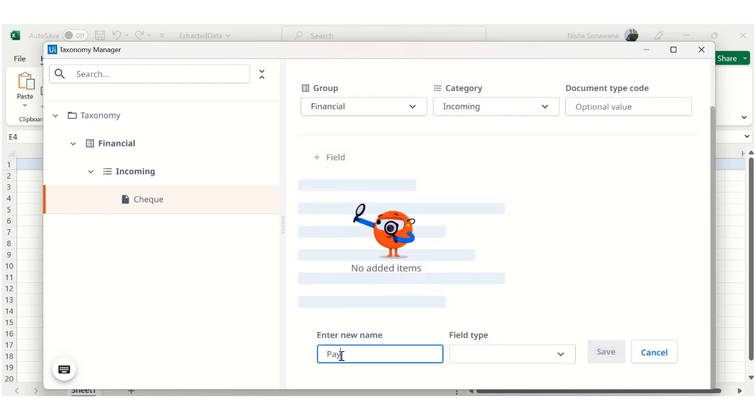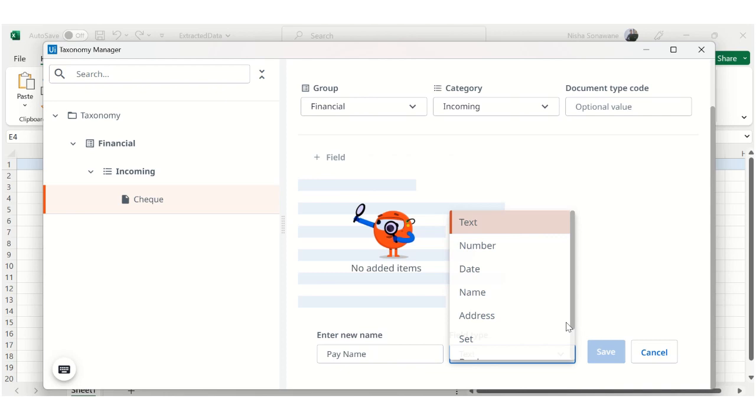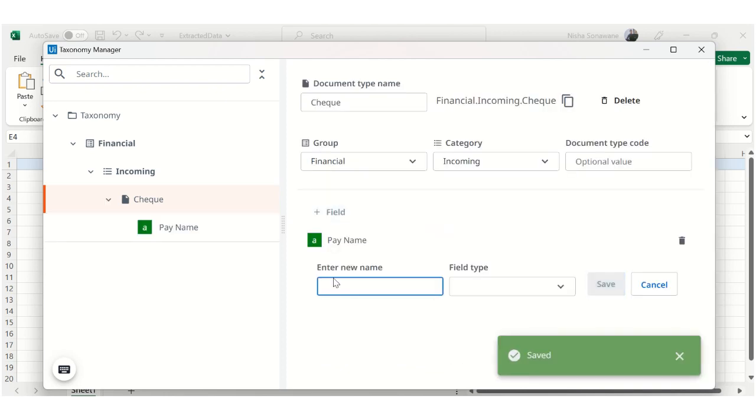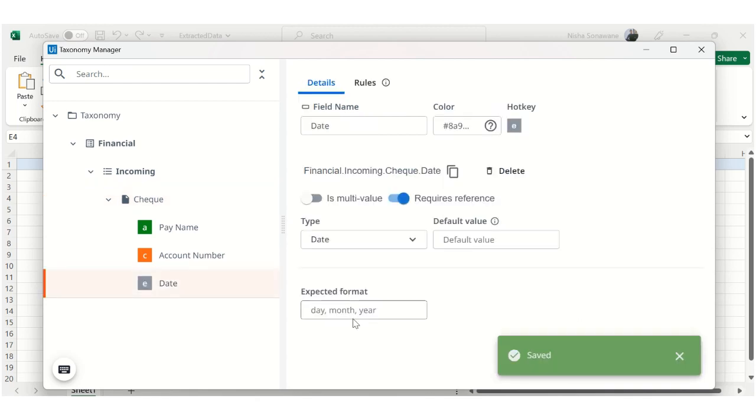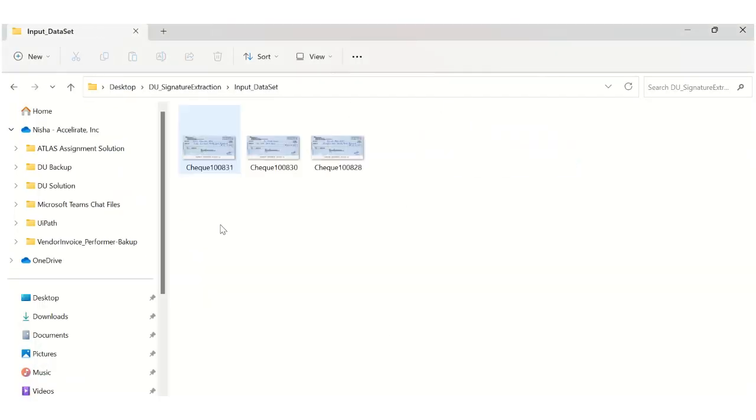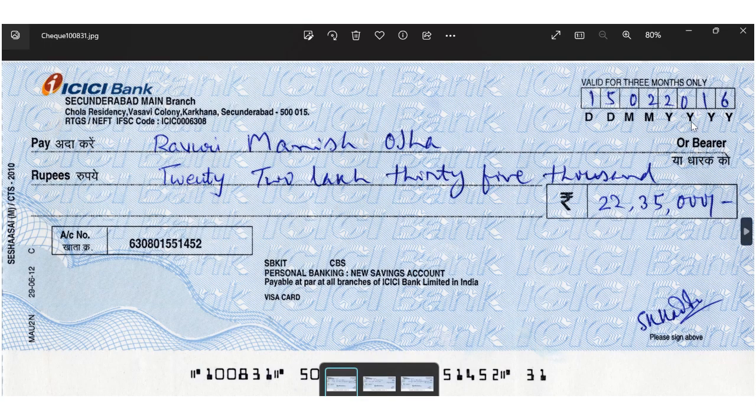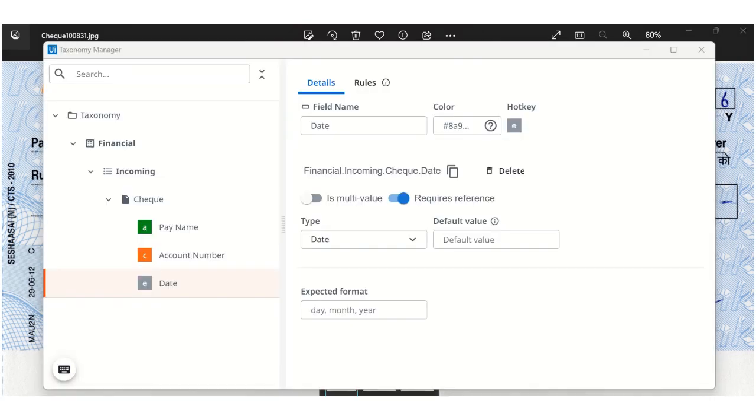I will just quickly create the field names. It will be of text type. Okay. The account number, again it will be of text type. Date field, here it will be of date type. And also we can define the format of the date, in which format we want to extract the date. So if you see our input data set, each check is having a date in a particular format, DDMMYY. So we will also define the same date format in our taxonomy manager, like this.